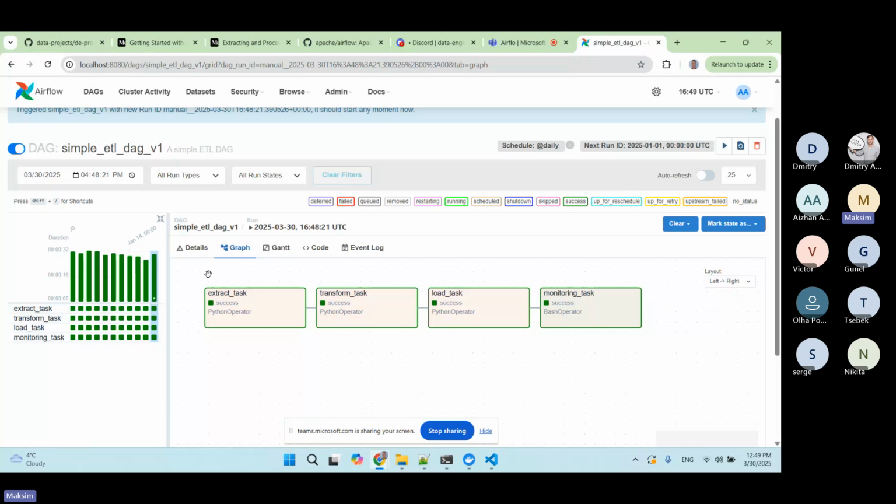the status of your tasks. For every DAG run, you will get a new column here, and inside each column you can see the execution result of each task. Here is for extract task, transform task, load, and monitoring.